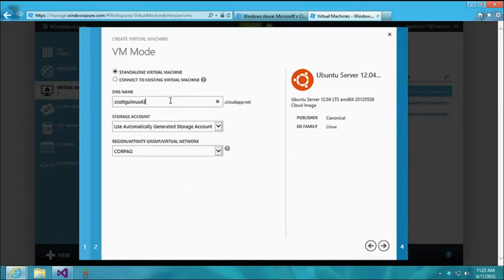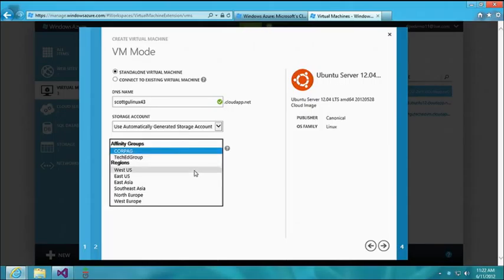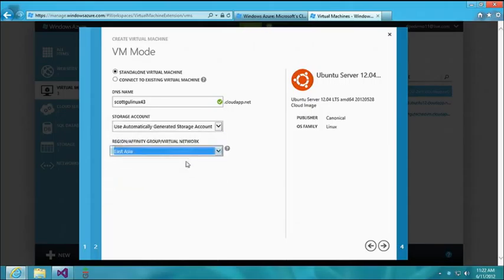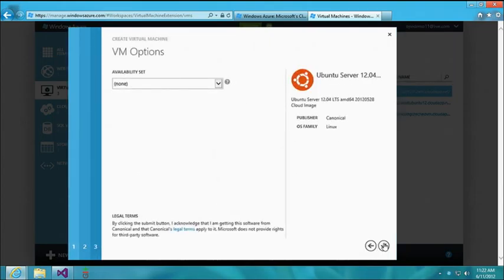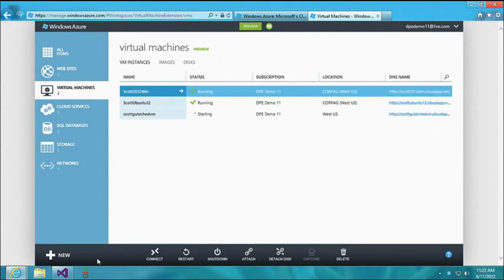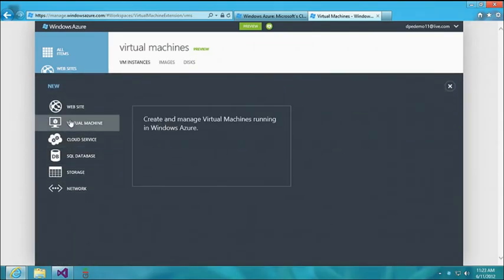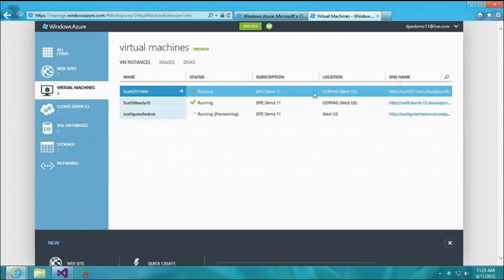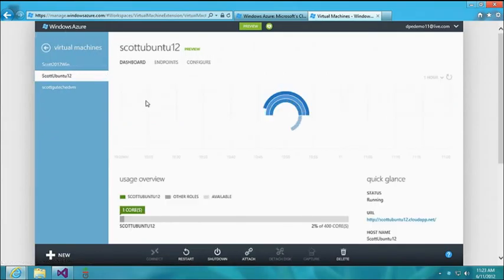And we'll call this, deployed also into the, let's do it in the East, not Asia, let's put it in the US. Click next, click go. And that would create a virtual machine. I must have put it in the wrong data center. See, one that's already created. Let me drill into this one here.